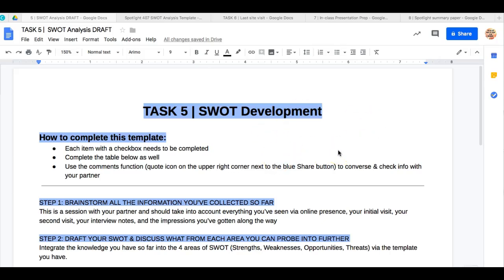Hey students, I wanted to go over our last 4 tasks for the Spotlight Facility Project. Essentially, this is the remaining part of our class requirement and rolls into the final. And so there are 4 new tasks, tasks 5, 6, 7, and 8, that are in your folders now, along with a SWOT analysis template. So I want to run through a few key things in each one.